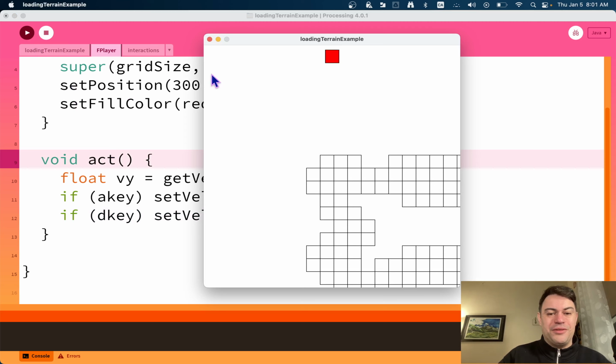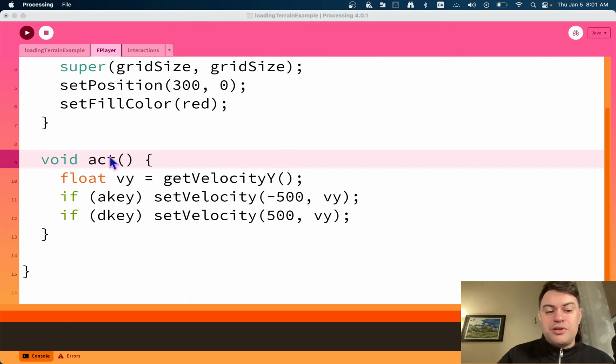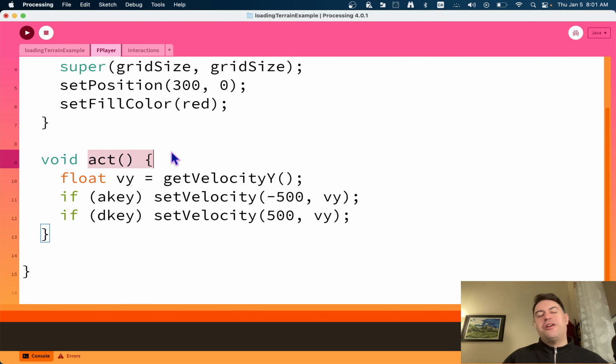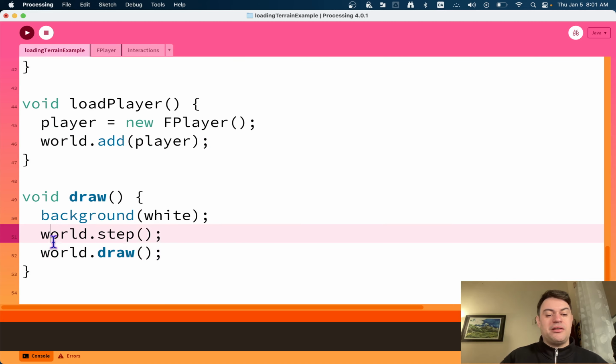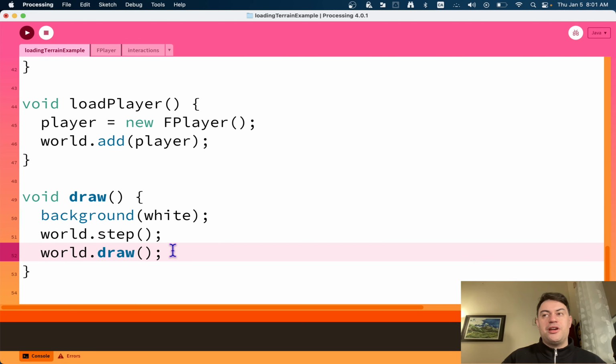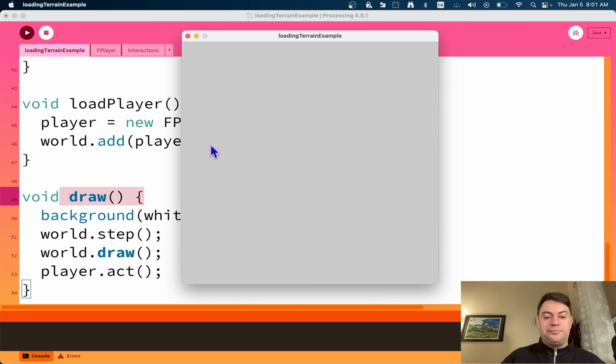Don't forget to click on your window when it comes in, and we can see if the character's not moving. Oh, you know why? Because we're not actually calling the act function. We should probably do that. So where do we do that? Probably in the draw function would be a good place. The physics are being handled, but the things that are unique to FPlayer are not being handled by Fisica. So for example, player.act, we could put that in here. And then every frame we'll call the act function and check it.